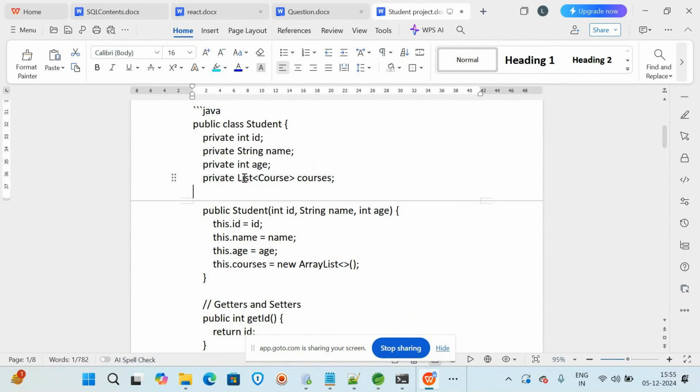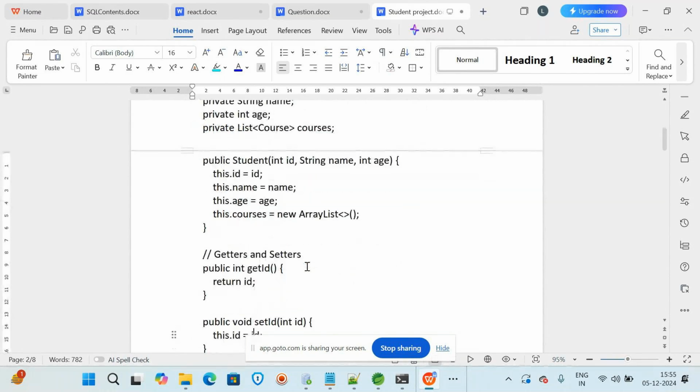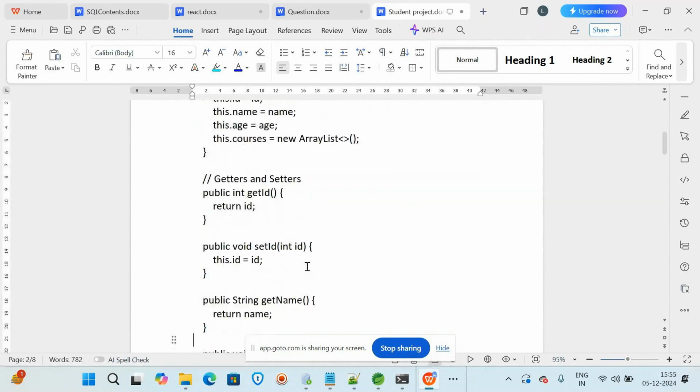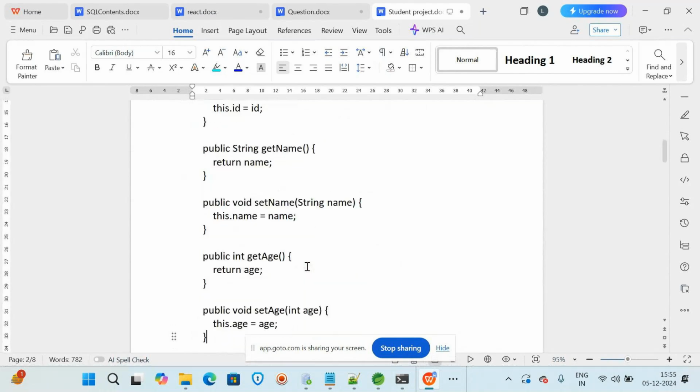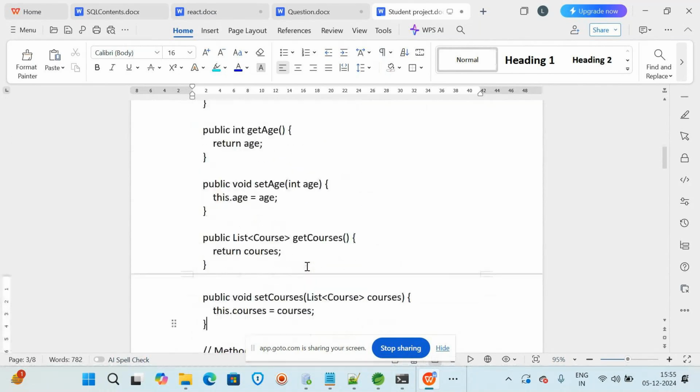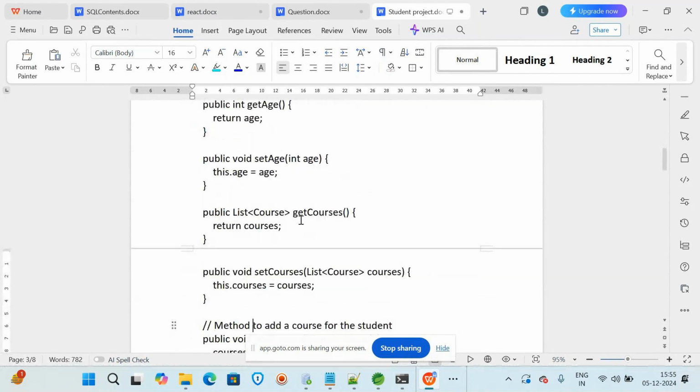So here we are reading id, name, and age. And after that, for the courses, what are you passing? this dot courses is equal to what? New array list. Only for the courses you are passing an array list. This is one constructor because it's not a single value, no, multiple courses are there. That's why. And set id, set name, this is common. And only for the courses we are writing get courses and set courses.